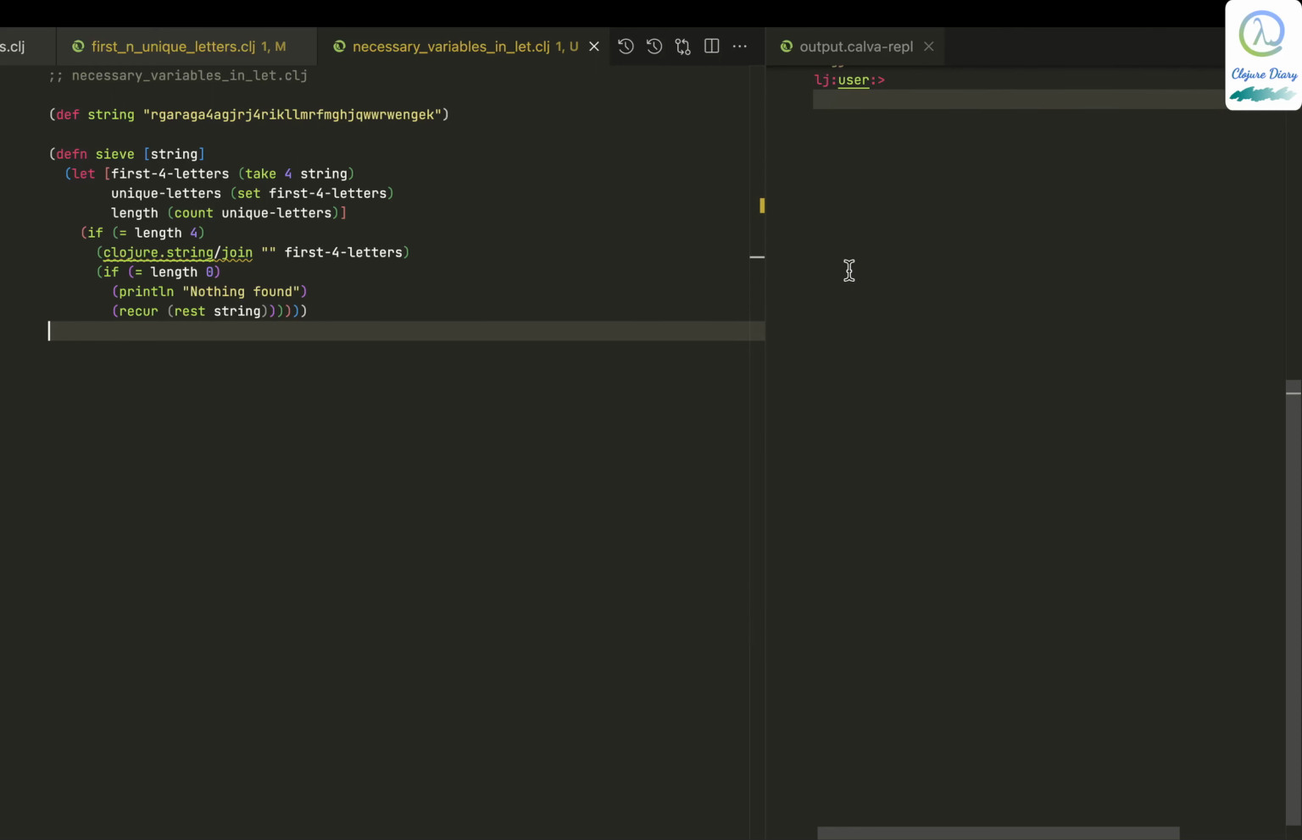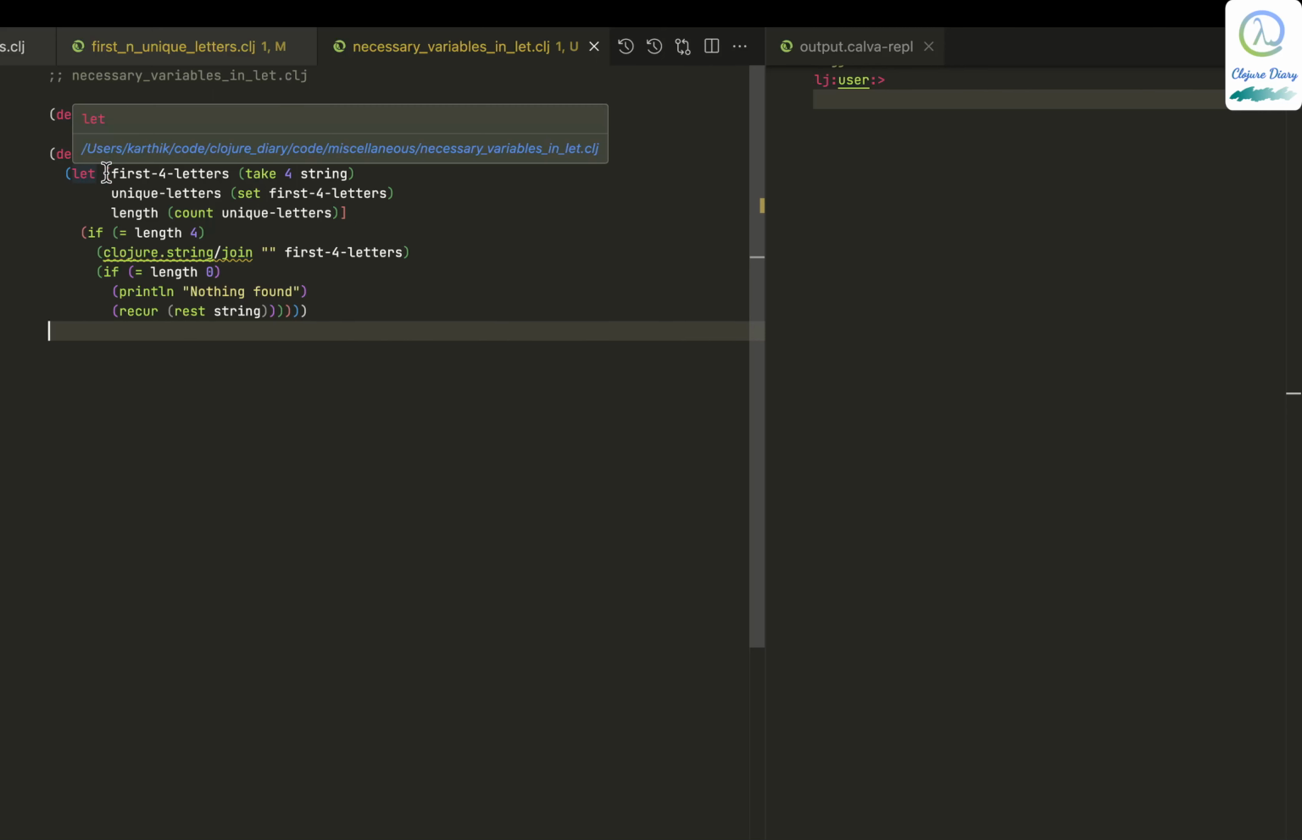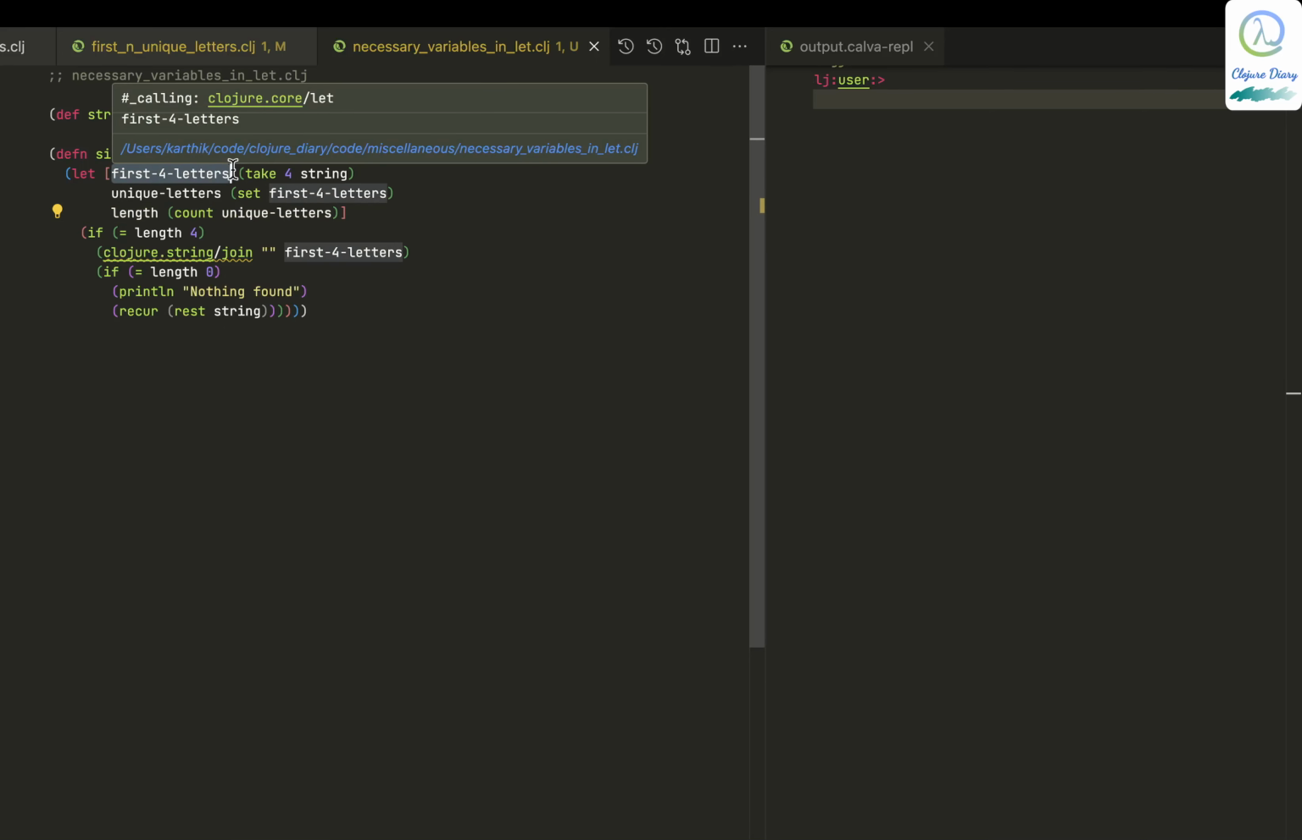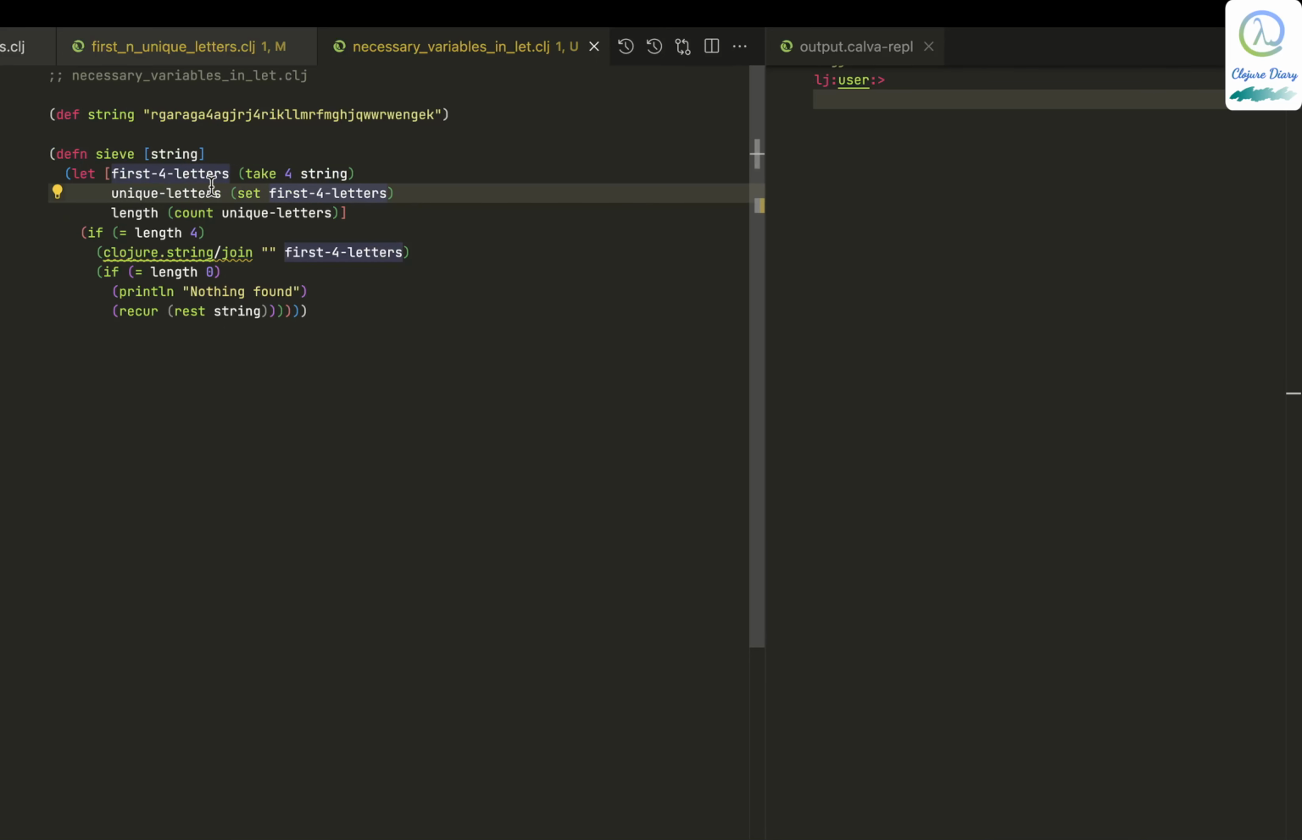Today, I just want to say, it is a topic about not using a lot of variables in let, or just using only the necessary variables in a let block. Okay, so that's the thing. And look, you have got these three variable initializations in let: first four letters. With this we are finding the unique letters, and with these unique letters we are finding this length. So that's what we are doing.